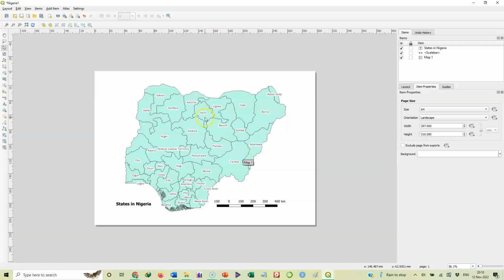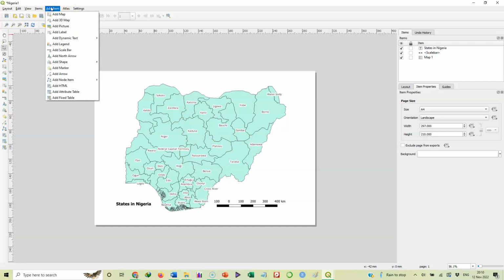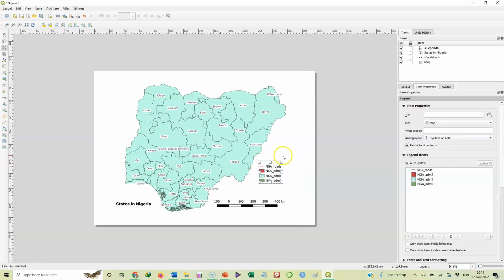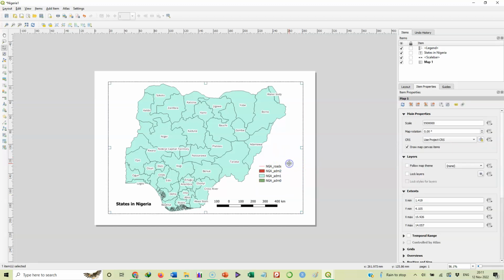So I'm still building the map in print layout. The next thing is, let's add a legend. Now the issue with legend is if you are adding a legend, all the items on your layer panel will show here. So let's see how it is. You click on it again, you create a rectangle as I've done now. So look at it here under this. You see, each of the layers I have there are showing, the roads, this.